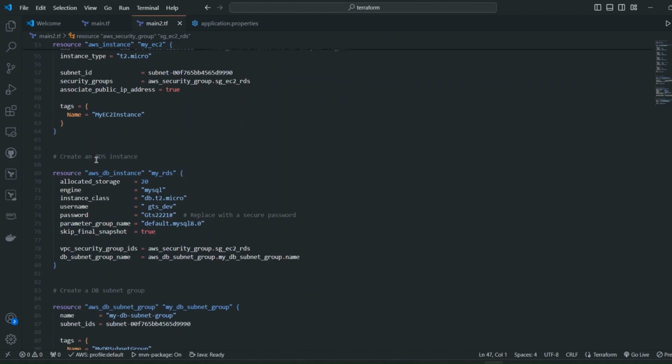After that, this code is for creating RDS. Here you have to select the resource, that is AWS DB instance, and a name for this RDS, my RDS, and you have to choose the engine, which type of database you want, that is MySQL, and the instance class, that is DB T2 micro, and you have to provide a username and password for the database, that is RDS.